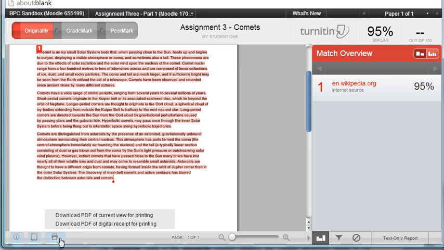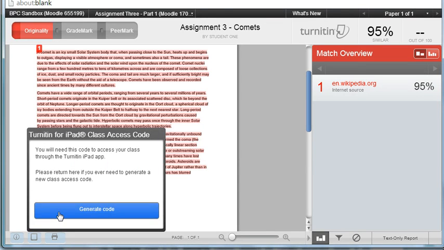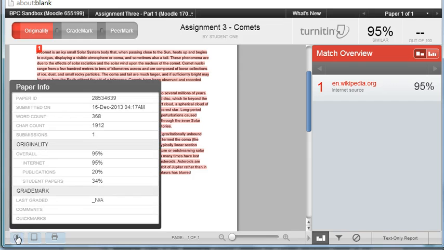You can download to print on here via a PDF. You can get a class access code here to generate, which will allow you to work from an iPad, and provided you download the TurnItIn app, you can log in using this system. So that's a useful feature if you want to use TurnItIn and you haven't got access to a computer. Information, little I here, just gives you a word count and a summary of the originality scores there.